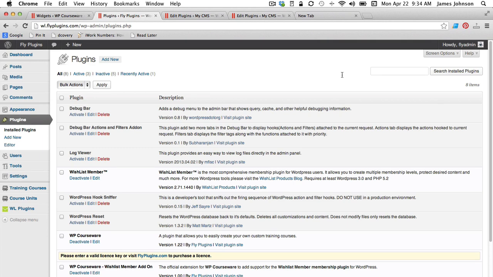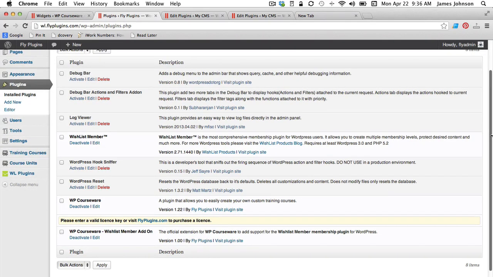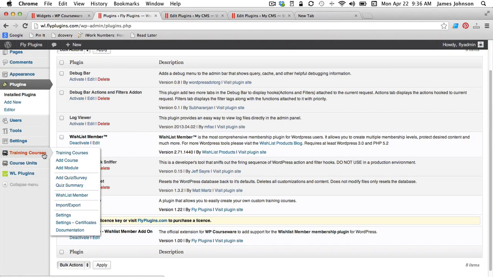Essentially, this integration will allow you to take registrations from a particular membership level with the WishList Member plugin and associate those with automatic enrollment in a WP Courseware course. So the first thing you'll need to do is obviously have WP Courseware installed, WishList Member installed, and then you need to install the new WishList Member add-on, as you can see here at the bottom of our installed plugin screen.